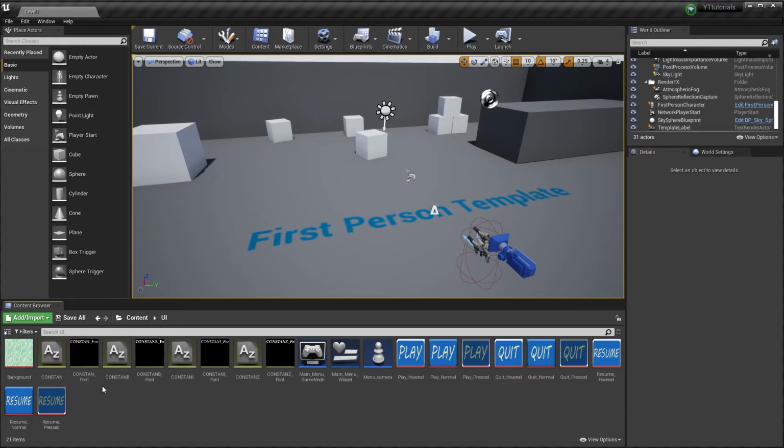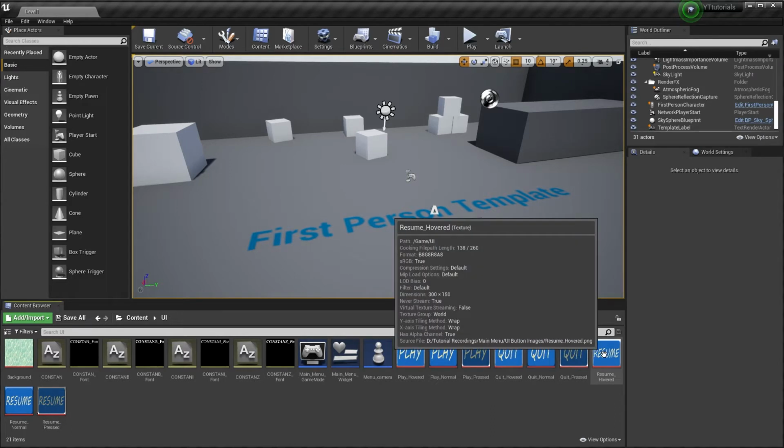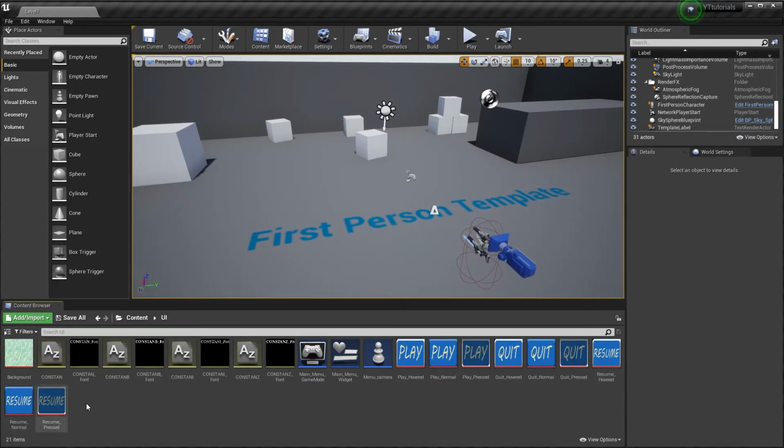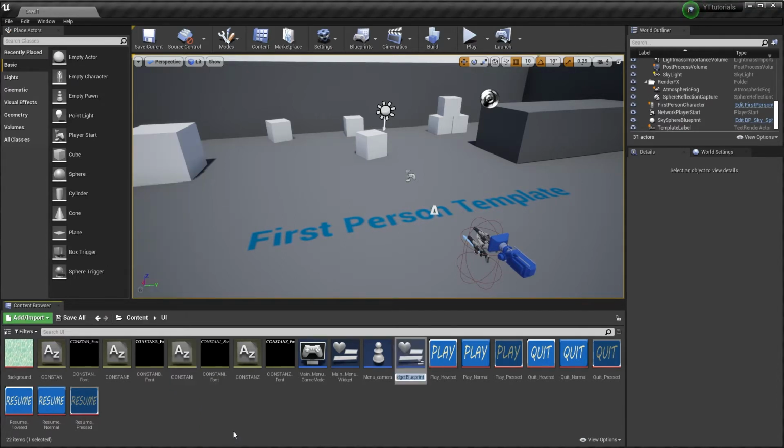So let's go into my UI folder which I made last time, and you'll see I've added an extra button called the resume button. Okay, so this is going to be used on our pause menu. Let's actually create the pause menu screen first of all. So I'm going to right click in a blank space, go to user interface, and then choose widget blueprint. And I'm going to call this pause menu widget.